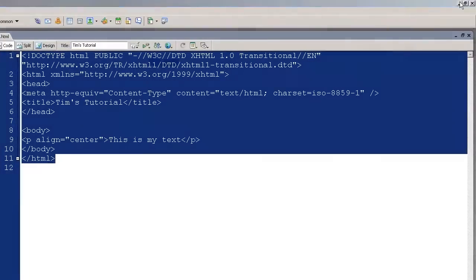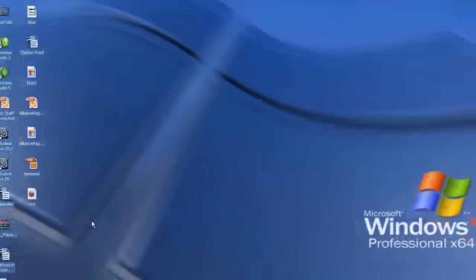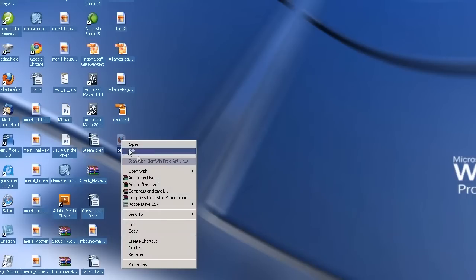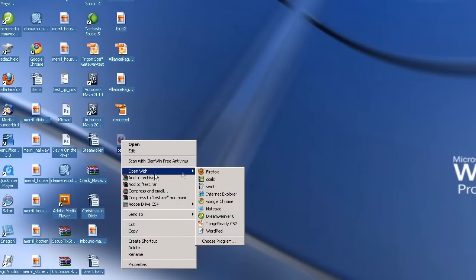And then if you want to preview it, you can always find the file, right click it or command click it on a Mac and tell it what to open it with. So let's open with Firefox, which it just did. And that's pretty much it for this tutorial.